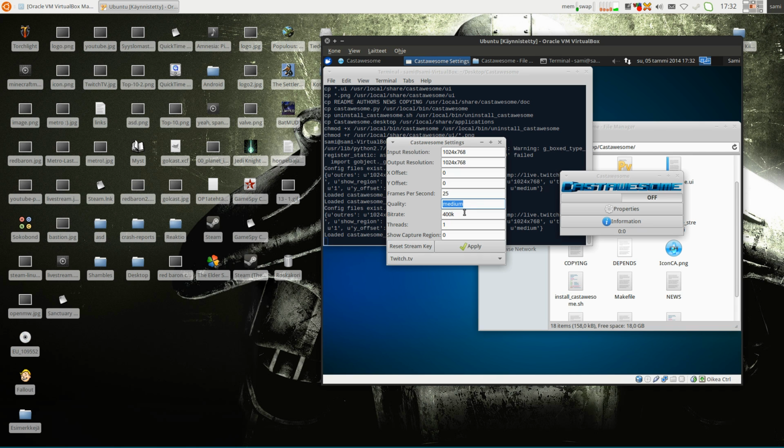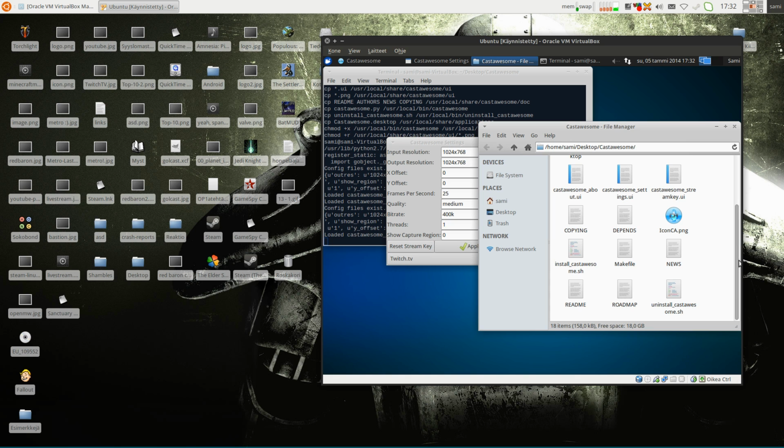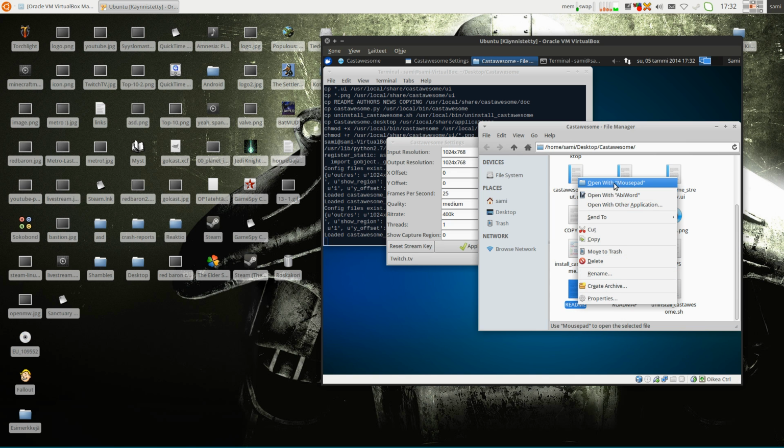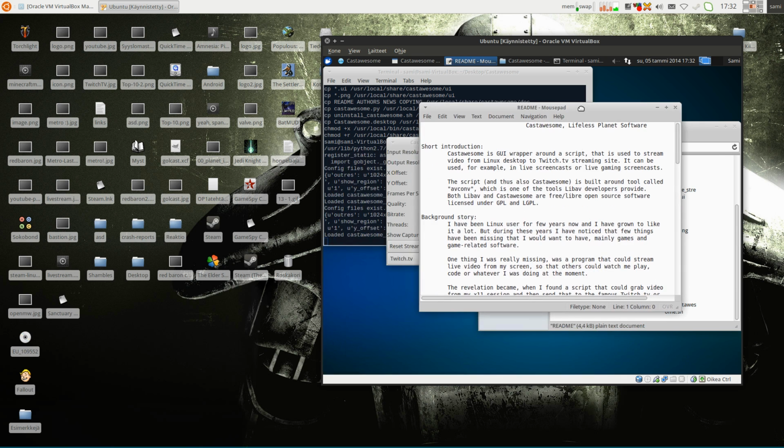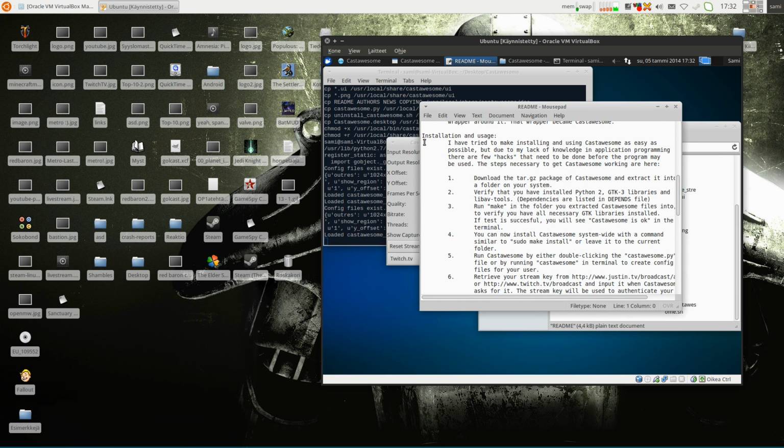Then you have quality. Basically these are a bunch of presets for encoding. Usually medium or fast are good, but I think there are other settings too. I don't know all of these presets. I use fast only, but medium is probably good. Then there is best and stuff like that, so you can choose between those. I think I have listed them in the README file here. Basically this is your manual. It has all the installation instructions.